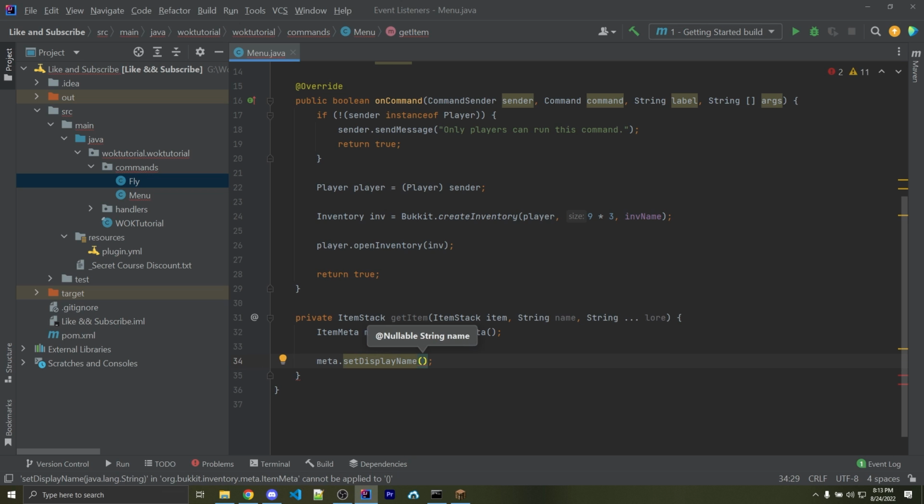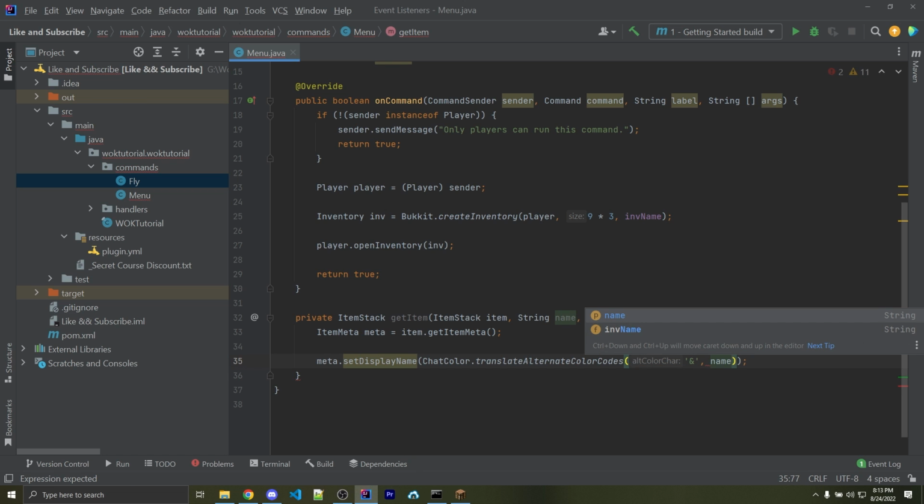In this case, I want to translate all the different color codes within the given string. So I can say ChatColor.translateAlternateColorCodes, and this will first receive a character, which is going to be the color code identifier. In most cases, you're probably familiar with an & symbol, and then we have to pass in the actual name of the string. In this case, that is name.